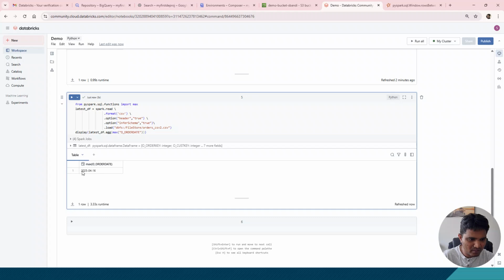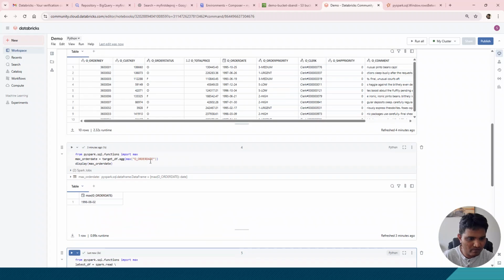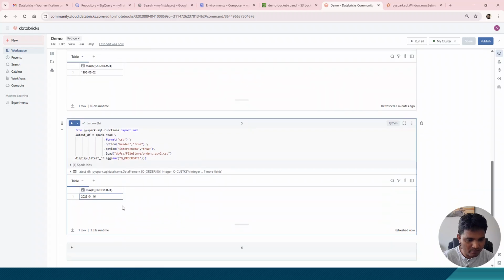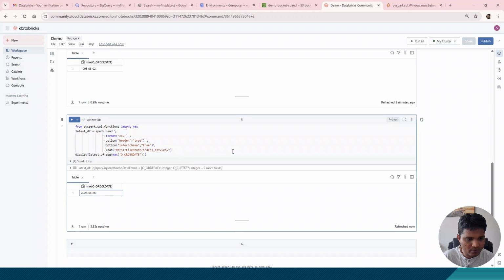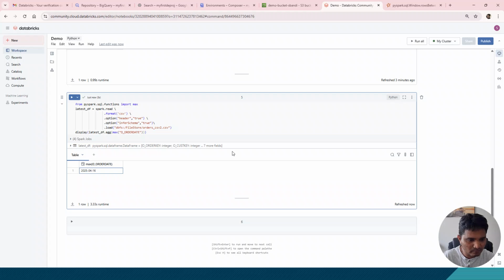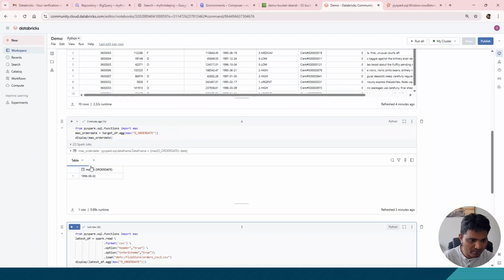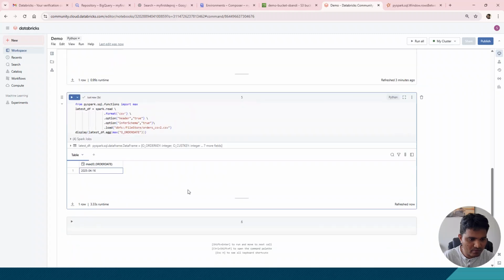Okay, so we have this date. This is the latest date we have in the file. So we need to get the data with this date or greater than the max date, and match it with the existing file. Okay, so we have the data here. So now let's go and get only the data greater than this date. So how do you do that?